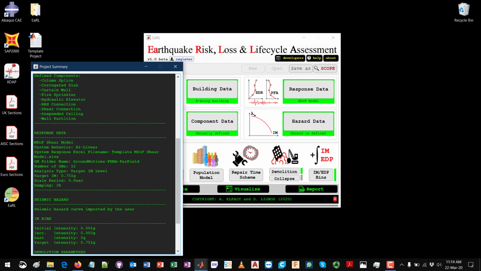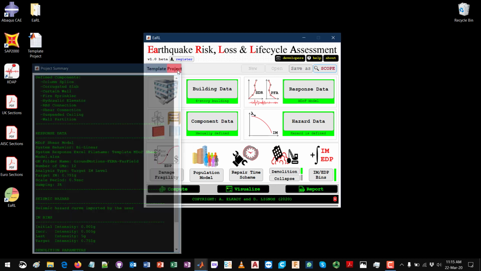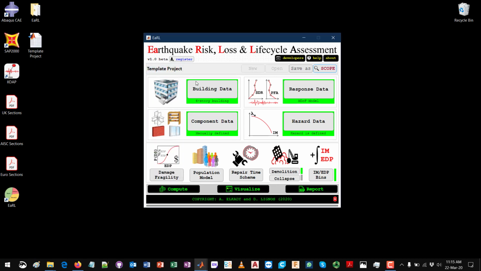You can see the Excel file name that we imported with the properties, the ground motion folder name. You can see the number of ground motions we analyzed, the analysis type that we did, the target intensity that we scaled to, the scaling period, and the damping. So that's it. This is the way to define the response data, and again everything else with the project definition is the same. You can proceed with the computation of your analysis.